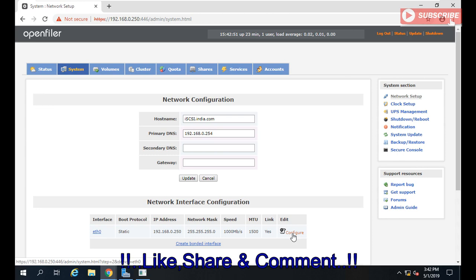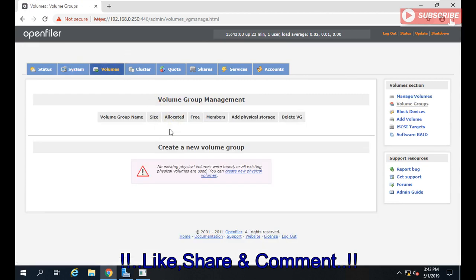So here we will have to let me go to volume here, volumes, and here as you can see, no existing physical volumes were found, or all existing physical volumes are used. You can create new physical, so we have to create new one. Click new, create new physical volume, okay. And here we'll get a couple of options, we need to provide a couple of pieces of information.